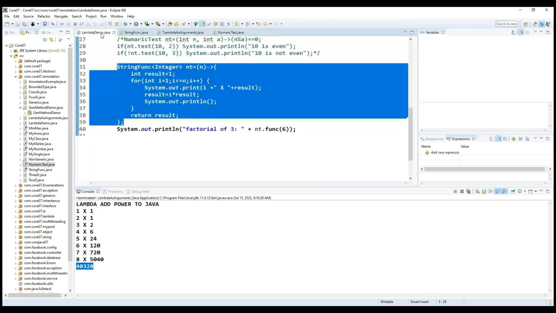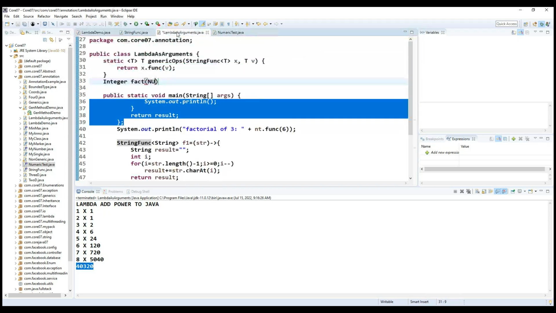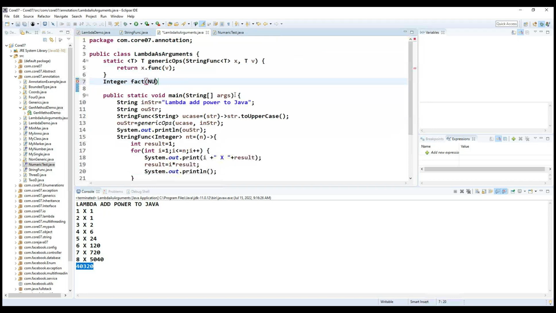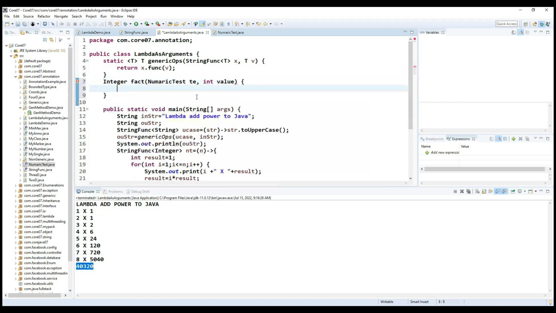Now where am I trying to write here? No, I think here. Okay, here I'm trying to write the numeric test, something like a TE, and I'm going to provide an int value. Okay, this is one more method. This is not the generic method, just for understanding purposes, the simple method I'm defining, to show how it will work internally.